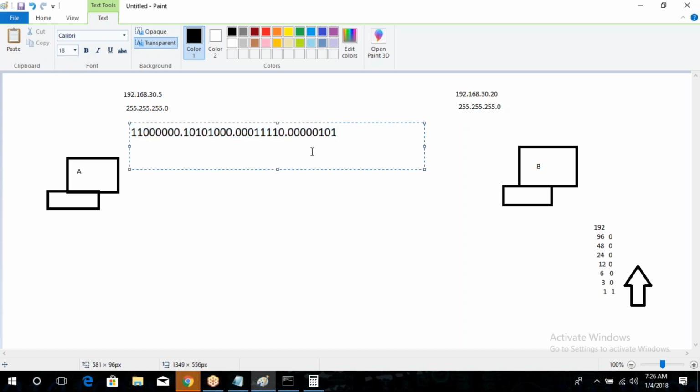Let's do the same thing for 255. 255 is all ones. 1, 2, 3, 4, 5, 6, 7, 8. 1, 2, 3, 4, 5, 6, 7, 8. 1, 2, 3, 4, 5, 6, 7, 8. And then 0. 0 is all zeros, right?